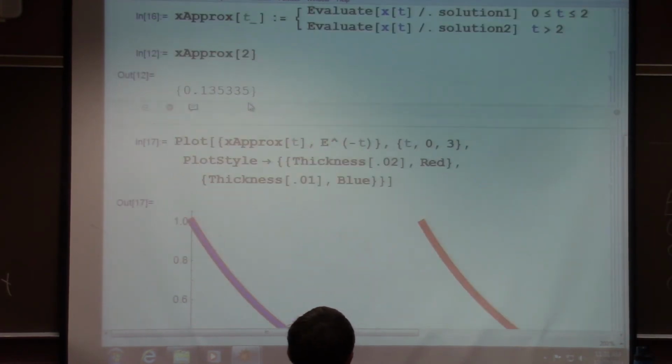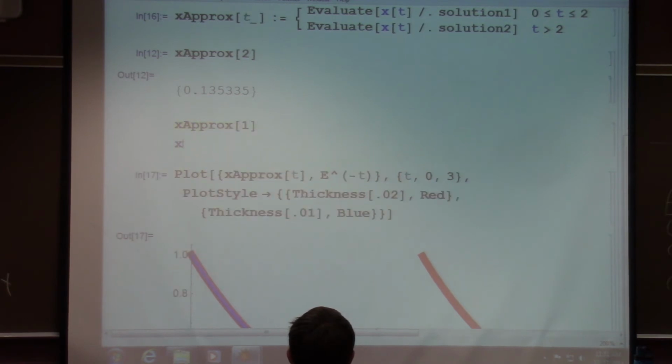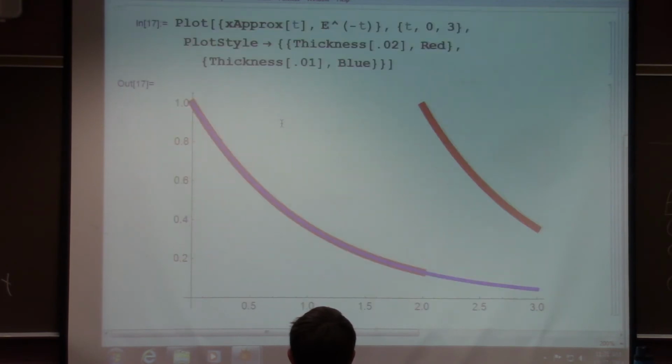We can check that by doing, let's see, x approx of 1 should equal x approx of 3. It really is a horizontal translation. Yep, very cool. So it's a horizontal translation to the right by 2 units.